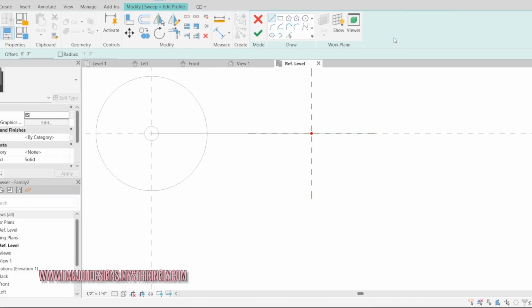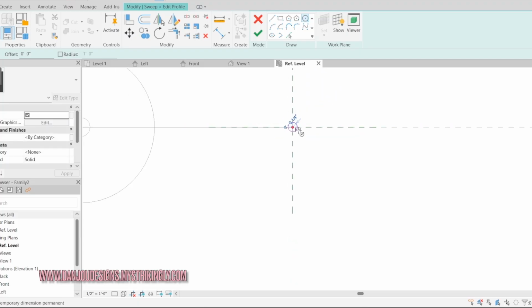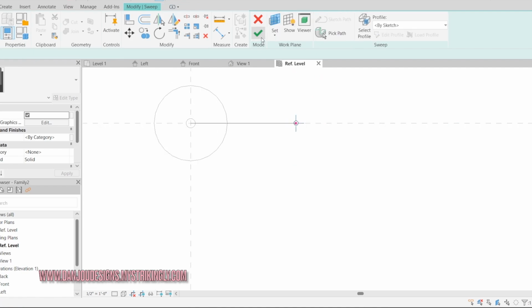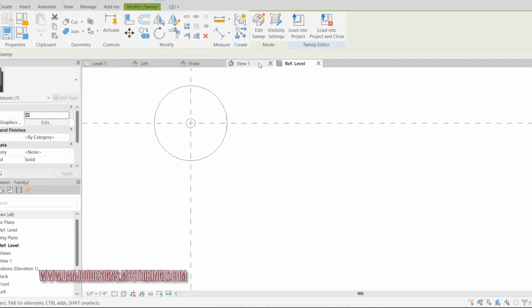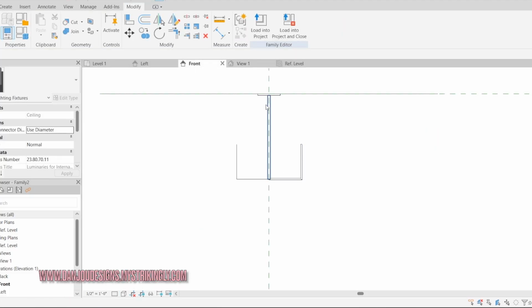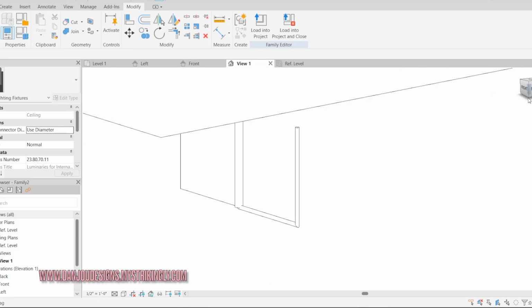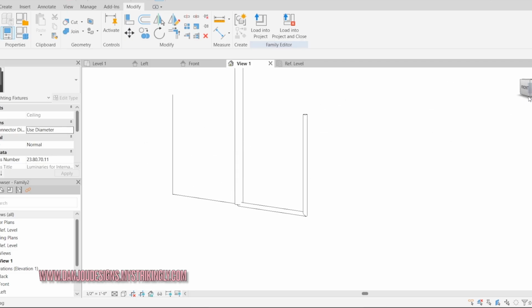Now I'm going to go to edit profile, and it's going to give me the option to draw. It needs to be a circle, so it can be like a pole. And then I'm going to draw a circle, pretty tiny, nothing too big. Okay, and now I'm going to click check mark again, go to the front view, and if you go to a side view, as you can see, that pole has now extruded, okay, like so.